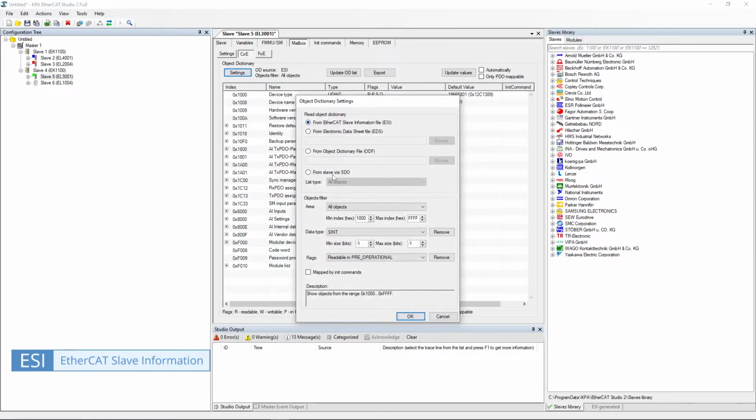If there is no object dictionary in the ESI file, you can use the Settings tab to change object dictionary type, for example, one from an electronic datasheet file. Then you can select the corresponding file and click OK.